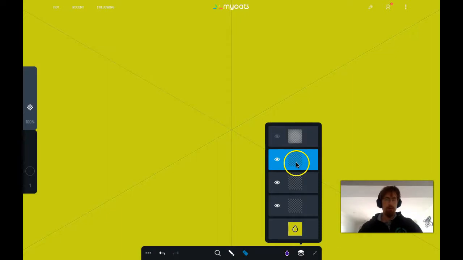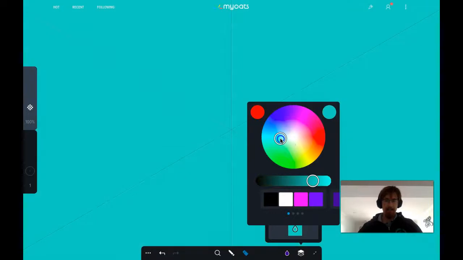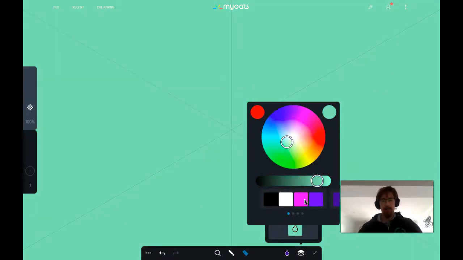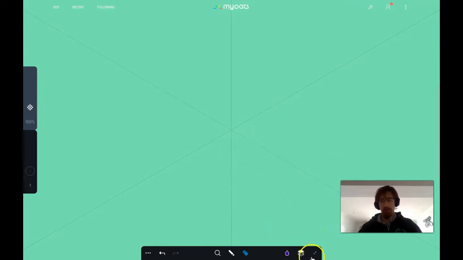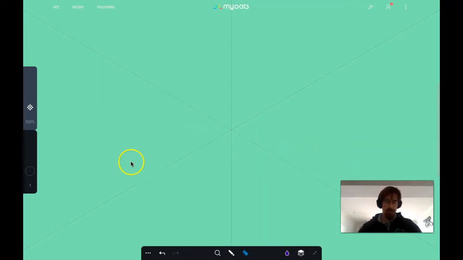We're going to be doing all of our outlines on the top layer and then use these two layers for color. And then this is where I can change the background color to whatever color I want. So I'm going to change it to kind of a light teal green. And I'm going to use a purple over it, purple lines over it. So now I'm going to click on the top layer and start doing my design work.